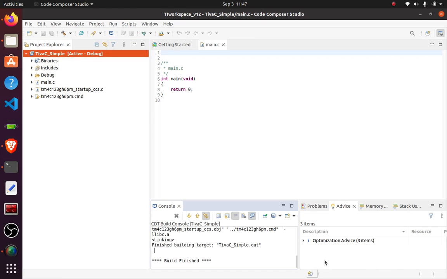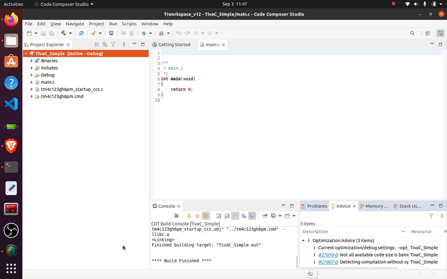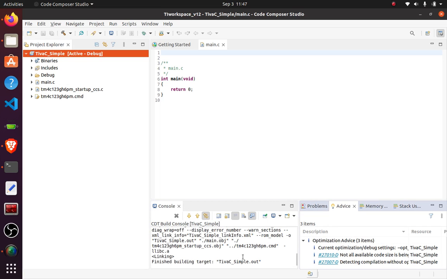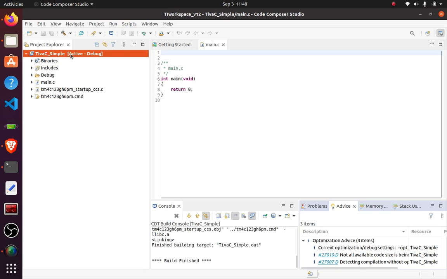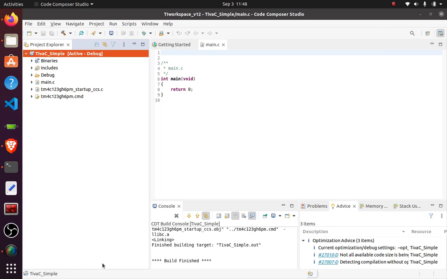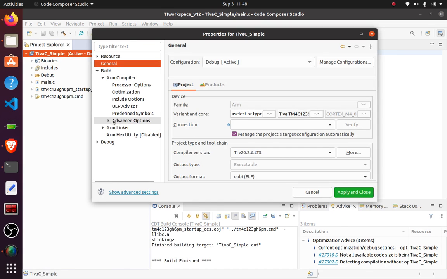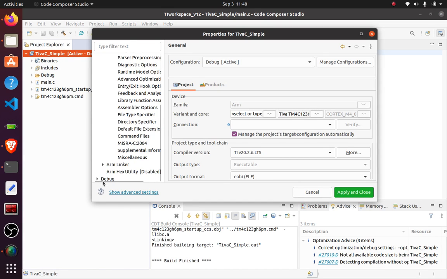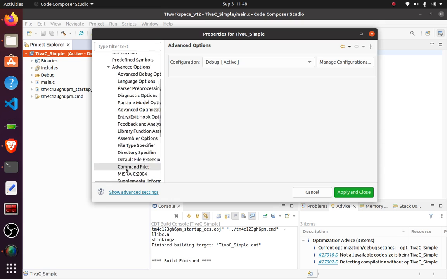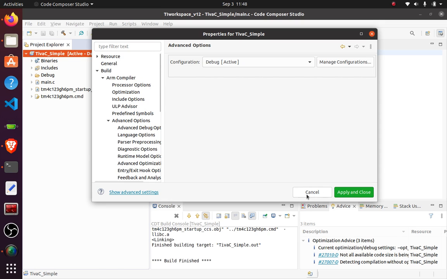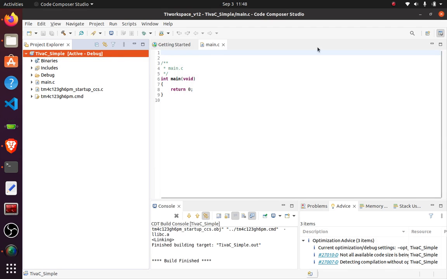So it did create one, but this is just a .out file, so we probably need to create a hex file. We have to go into properties, go into some advanced options, and then give it a command to create the hex file so that we can download it. We will see that in another tutorial.